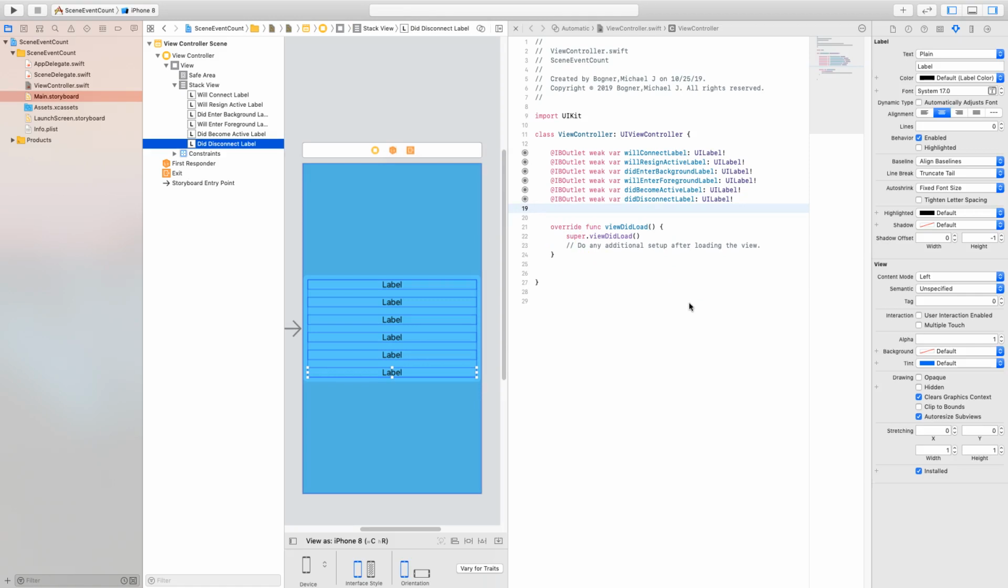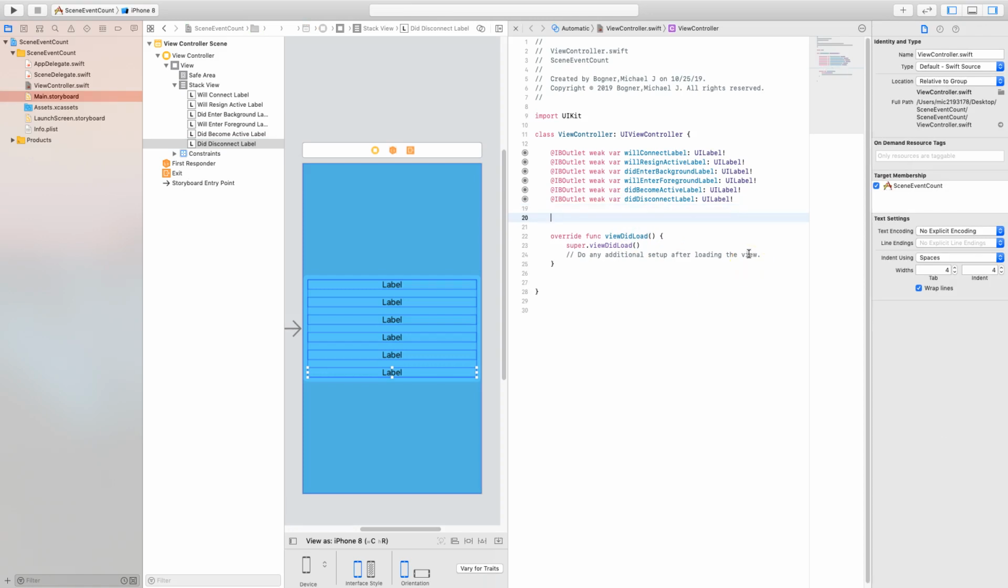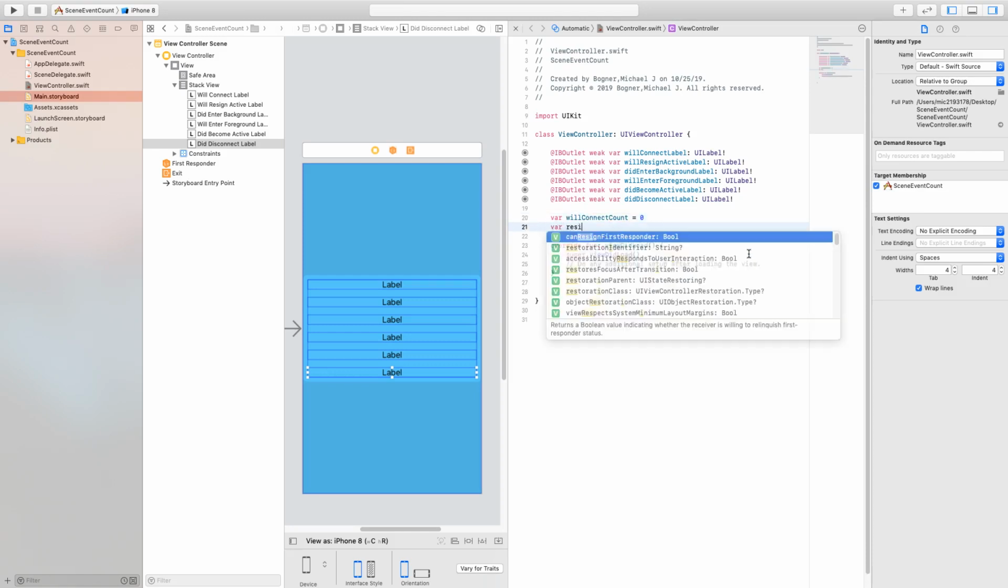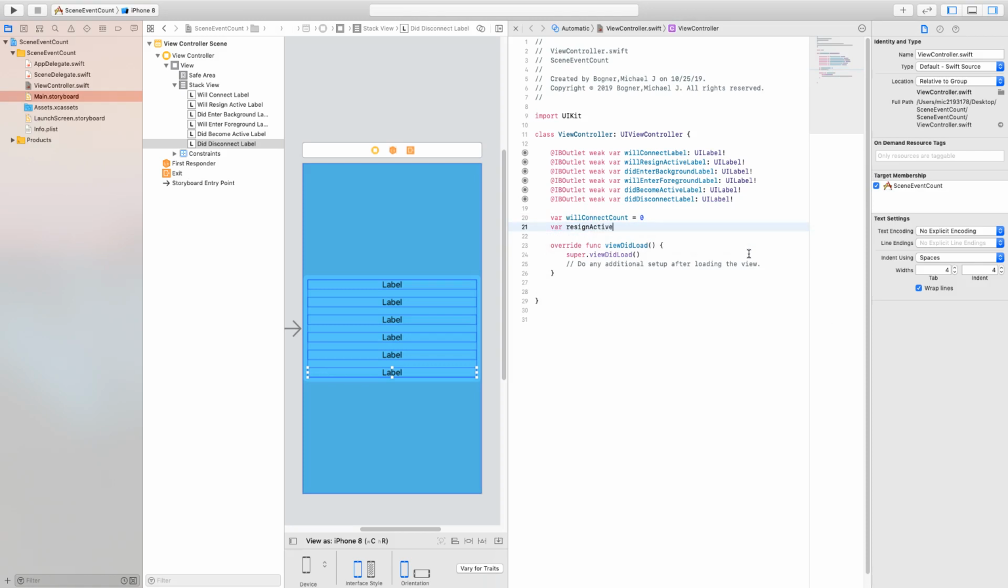So I have all of my labels connected. So the next thing I need to do is create variables that will keep track of the count for when each one of these functions are called. So we're going to have a var connect count equals 0, a var resign active count equals 0. We'll have a var enter background count equals 0.